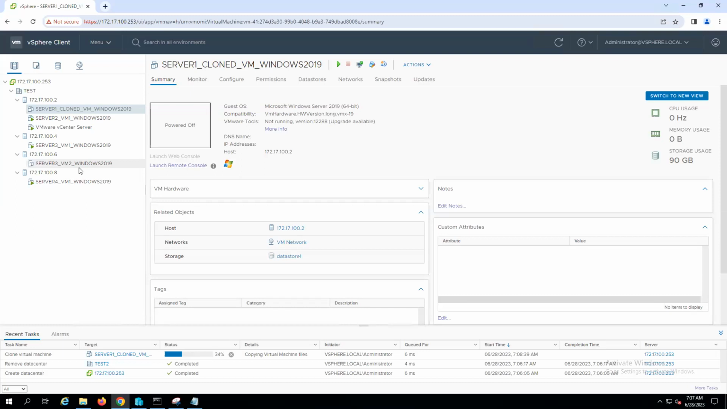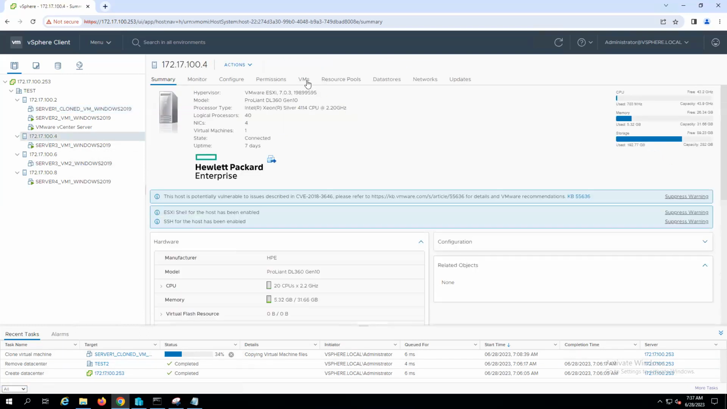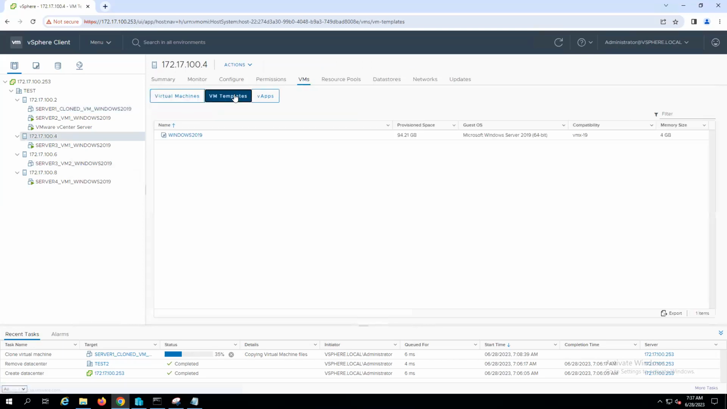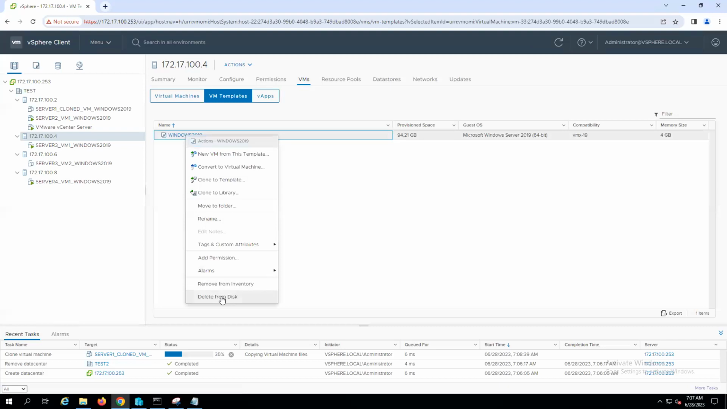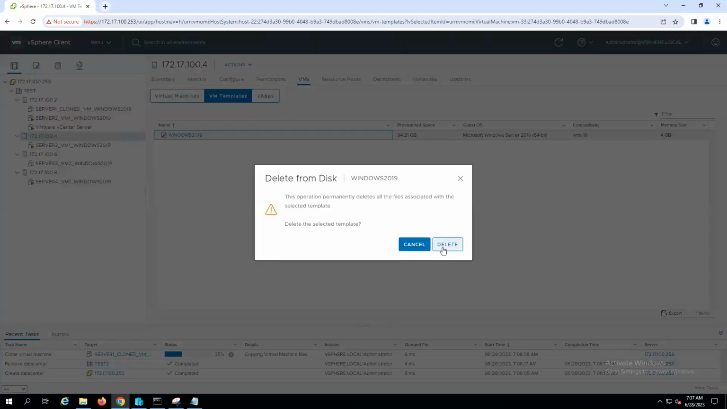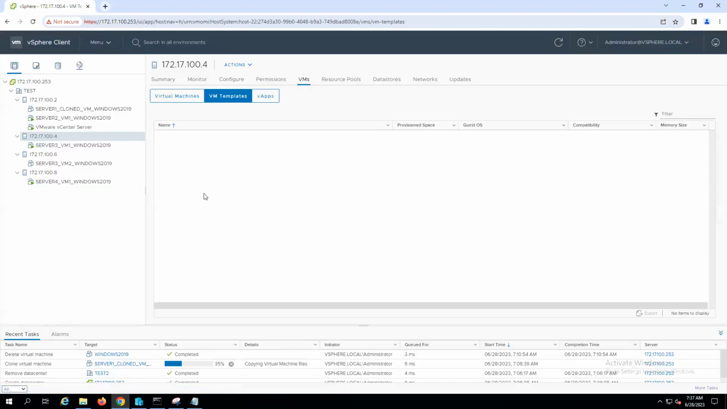Simple. Okay, we know this. We are doing it for the last 3 days, so let it go on. By the time, we'll go to templates. We already have some template. I'll do one thing, I'll go and delete it. I don't want this. Right click, delete from disk. So we'll create one template.